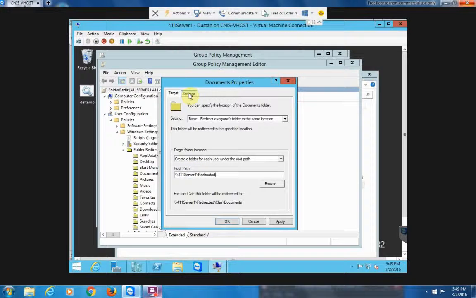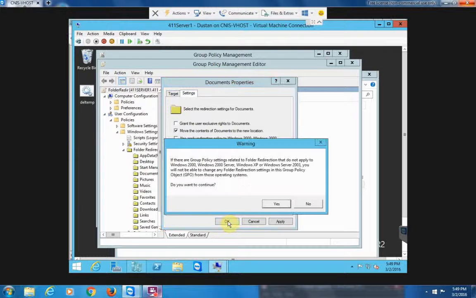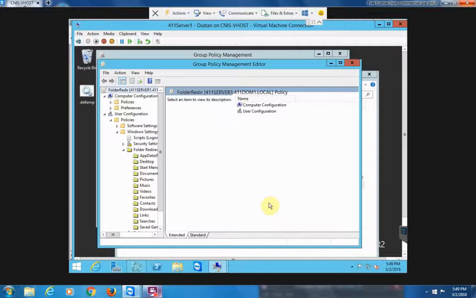Before we hit OK, let's click the Settings tab and review the available options. Click to clear grant user exclusive rights to documents. So clear that check mark. Click redirect the folder back to the local user profile location when policy is removed. And then click OK. And in the warning message box, of course, it's going to pop up. Just click yes. Close the group policy management editor.